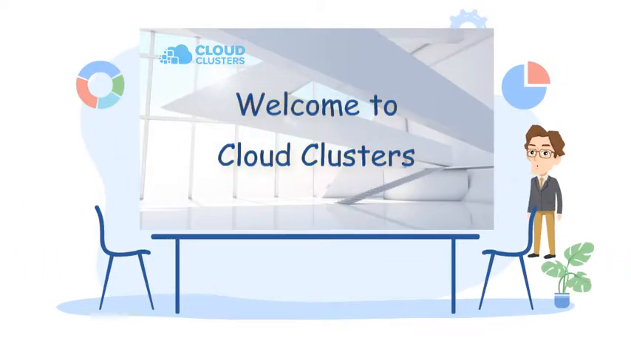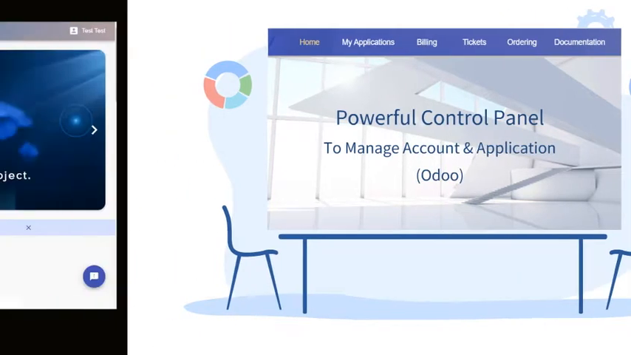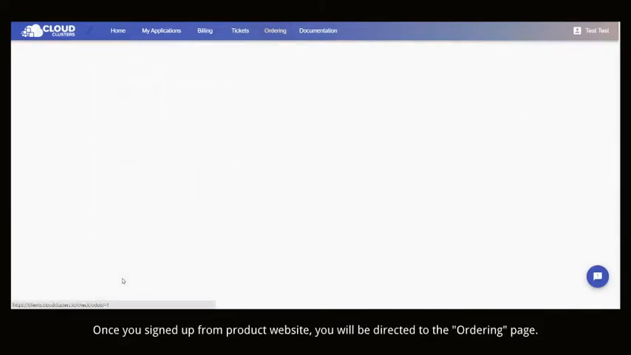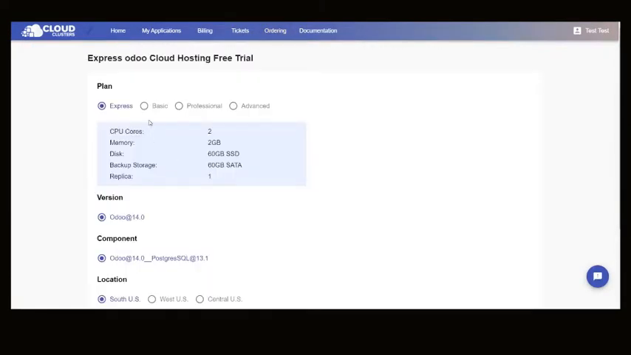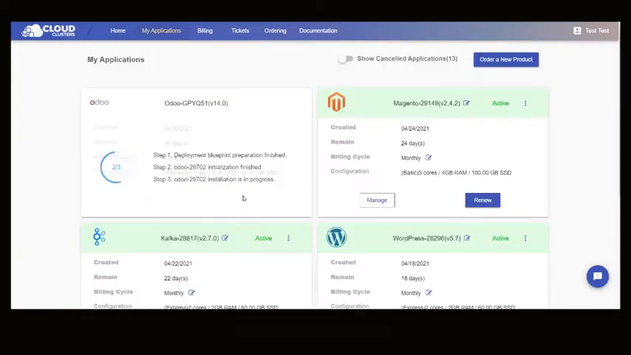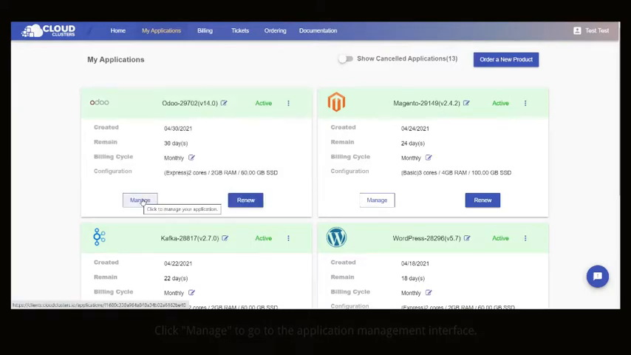It is a Kubernetes cloud platform that hosts open source applications for you. In this video, I would like to show you how to make the best use of a control panel in a few clicks. Once you signed up from product website, you will be directed to the ordering page. Choose an application to deploy. Click Manage to go to the application management interface.